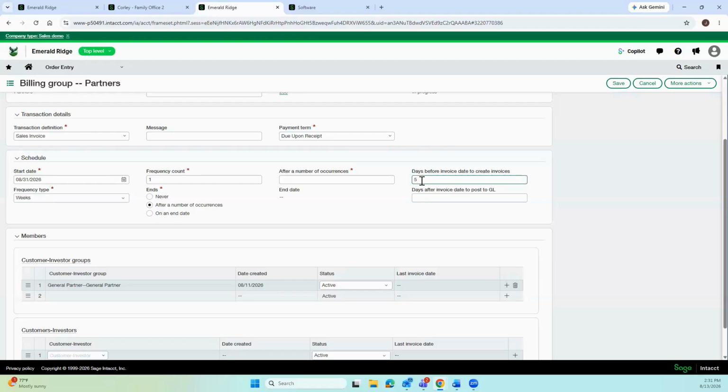I also have settings here in order to say the days before the invoice date that I'm posting to create those invoices. Again, just a little bit more refinement on the batch and frequency and scheduling. And then same concept here of that invoice date to post to GL if I need a little bit of difference between my accrual and my subledger to my general ledger.